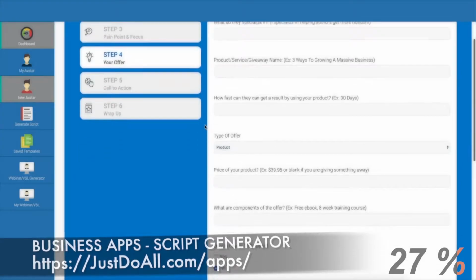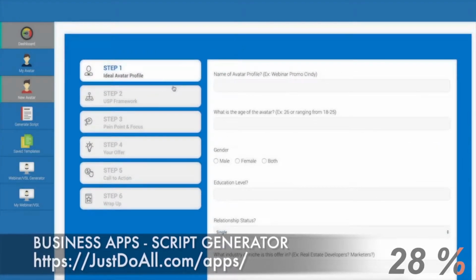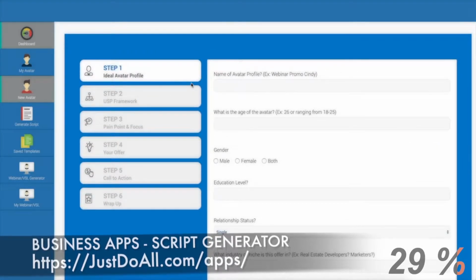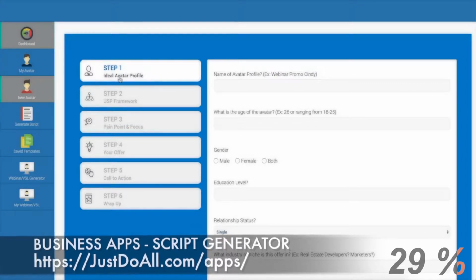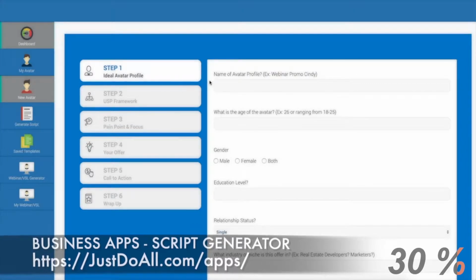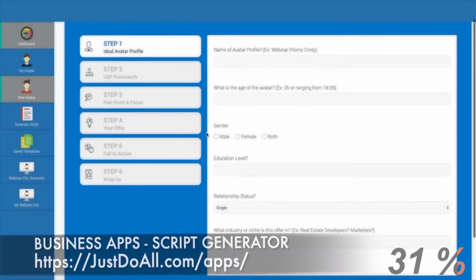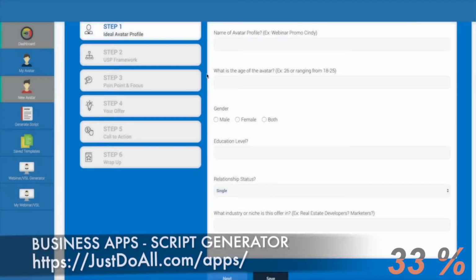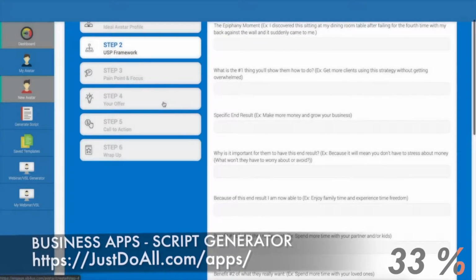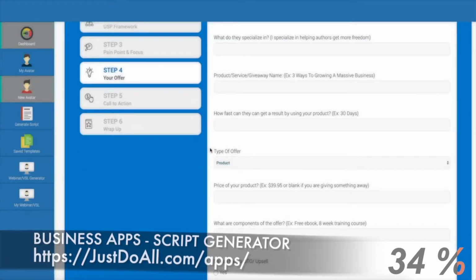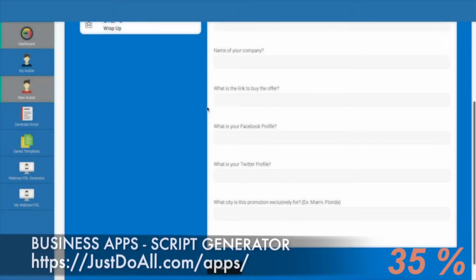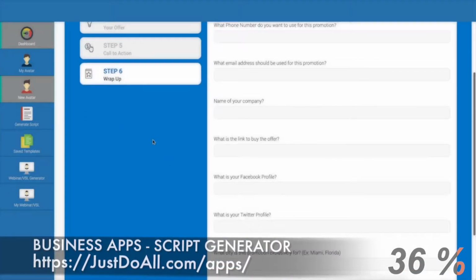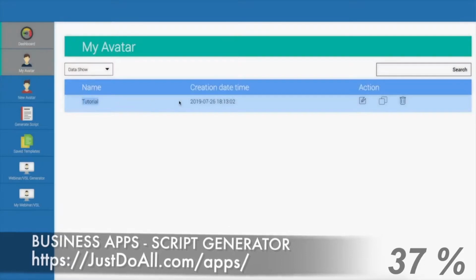So just answer them the best you can, as your perfect customer would, just because you create scripts for this ideal avatar profile. And this step is very important for the process. Since I already have one avatar, I'm not going to create one right now, just because there's a lot of questions to be filled. I'm not going to go over all of them. But once you're in the last one, you can just click on save, and it will be saved to the My Avatar area, just like this one.